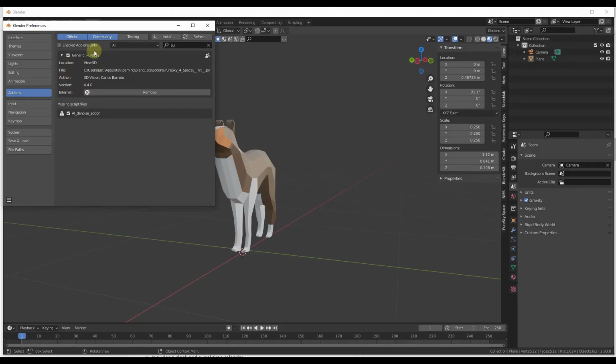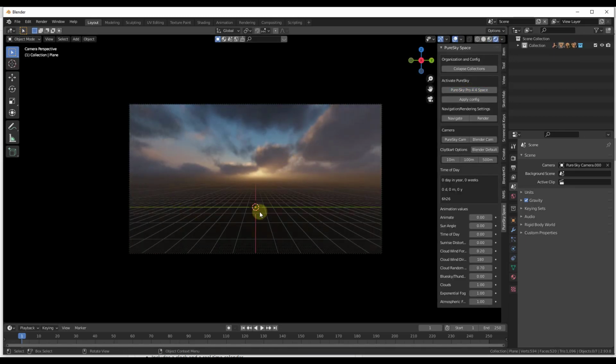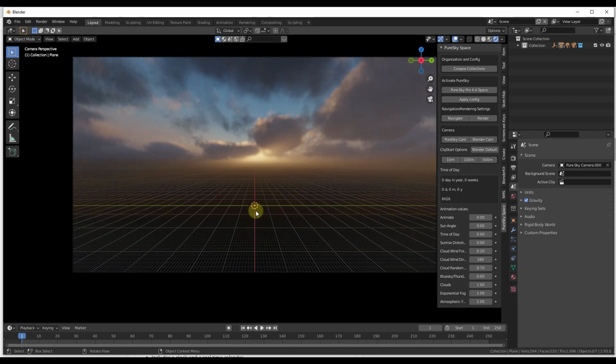So when you install this, you just want to make sure that you have Pure Sky enabled. And what that's going to do in the 4.4 version is give you an option over here in order to activate and change the different options in here. This is a big improvement over the 4.3 version. But what you can do in order to activate this is just click on the button right here to activate. What that's going to do is bring your environment into the scene just like this.